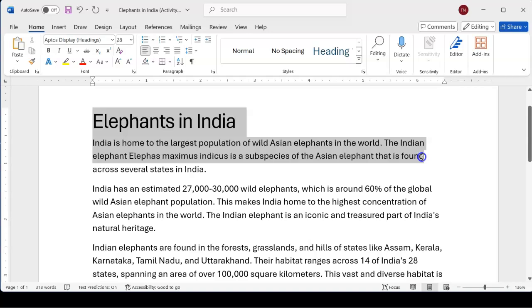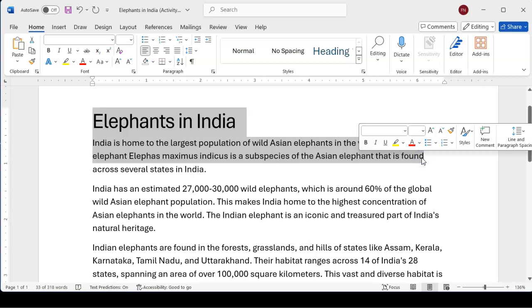Okay, so now I effectively selected the text that I wanted to select, and now I'm going to release my mouse click. Okay, and right there we see the mini toolbar open up. Okay, now let's unpack that a little bit.